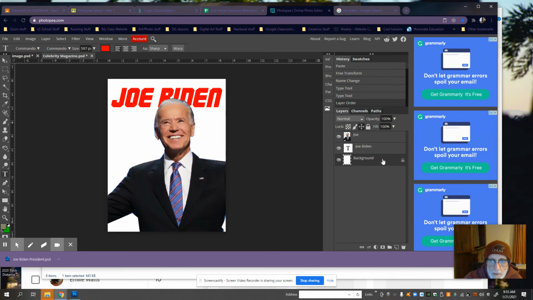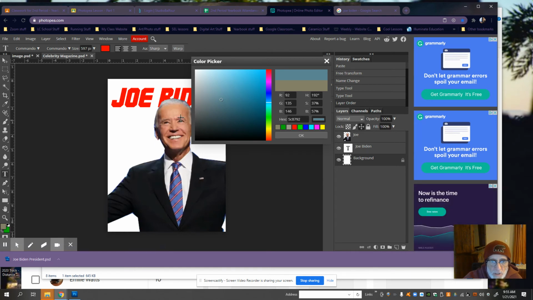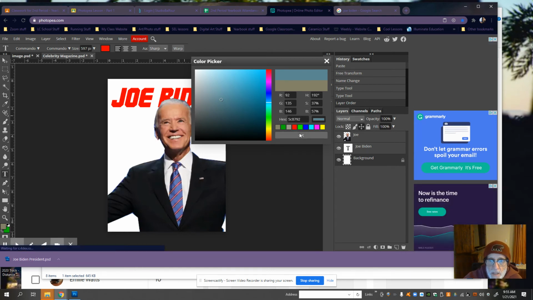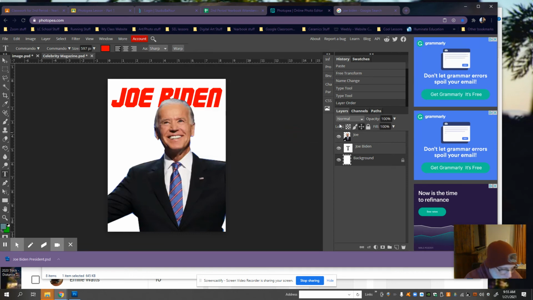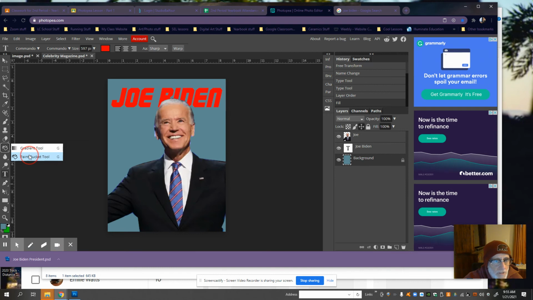Then I'm going to come to the background layer. And I'm going to come over here to the color picker, click it, and choose a nice neutral blue. Neutral just means it's kind of grayed out because we don't want it to be too bright, because the focus is on Joe Biden, not the background. So I'm going to click OK, and then I'm going to do Alt Backspace. You can also choose the paint bucket, which is right underneath the gradient tool. That'll do the same thing.